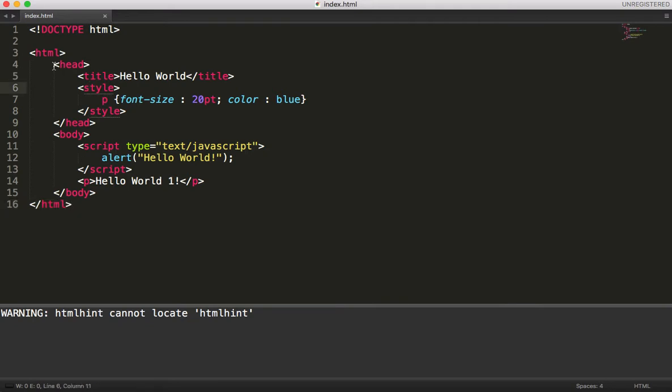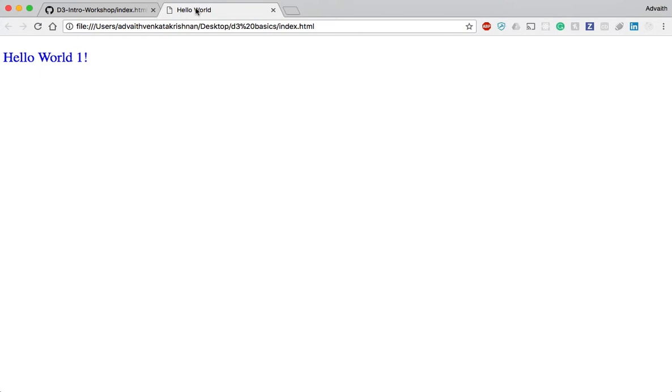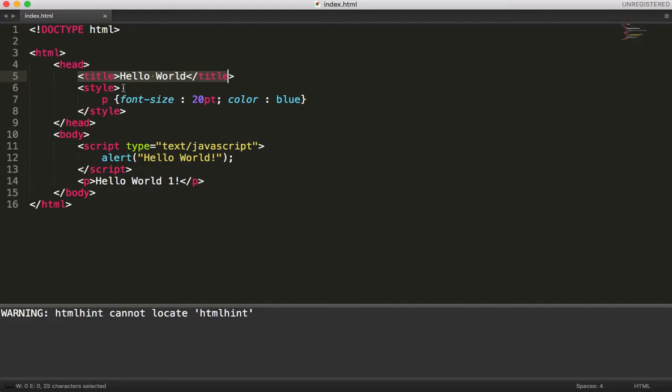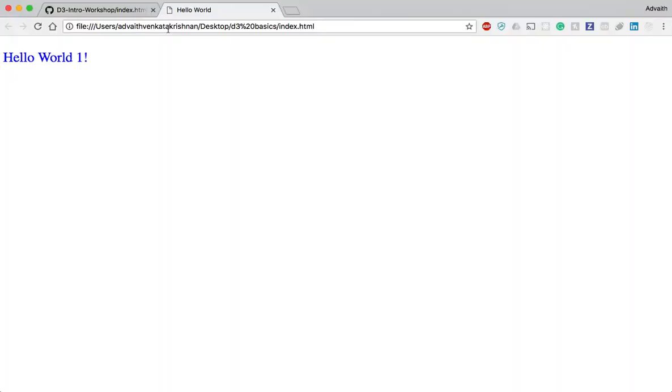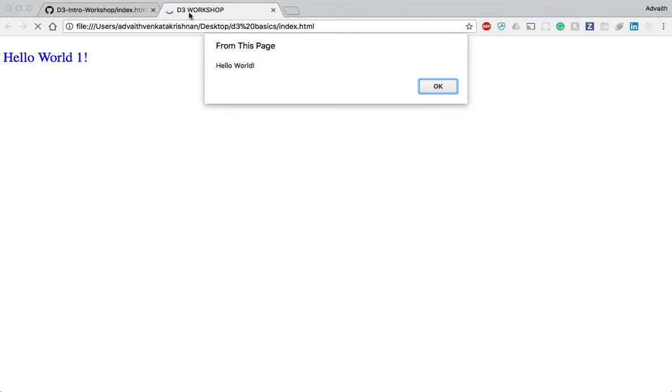And then the first thing you need is a head, and that's where you put all the additional libraries and stuff, as well as the title, and you can also include style in there. The title of the page is Hello World, and this is reflected on the tab, so it says Hello World. We could change it to something like D3 Workshop, just so you know that it works. And then you'll see D3 Workshop is changed on the tab.